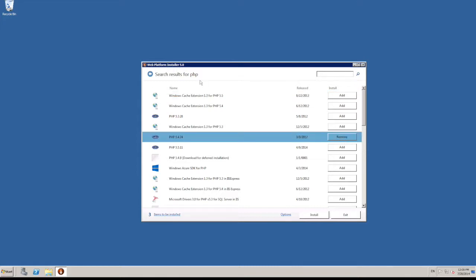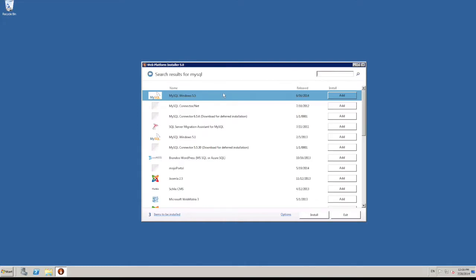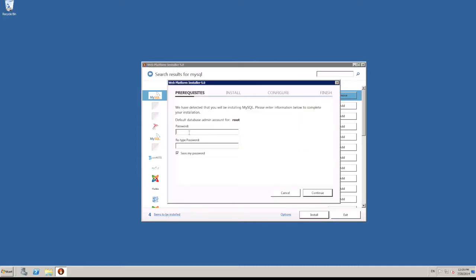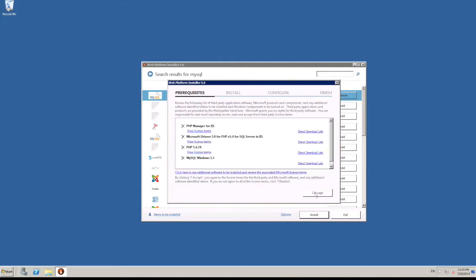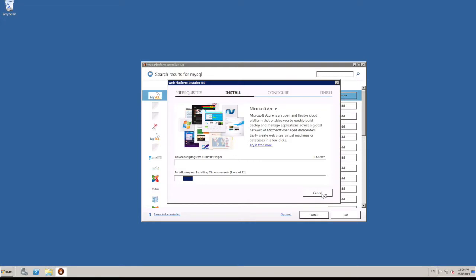Just click add there, that will change to remove. And we want MySQL as well. Just going to install the top one there, 5.5. And then you can see it says 4 items to be installed. That's fine. Just click install, give it our root password. I'm going to use the same password that I used for the admin log on. Save that. It's going to say all of these things. I'm going to do I accept. It's going to install IIS for you. We're going to pause the video here, and then when it's all sorted, we'll come back to it.